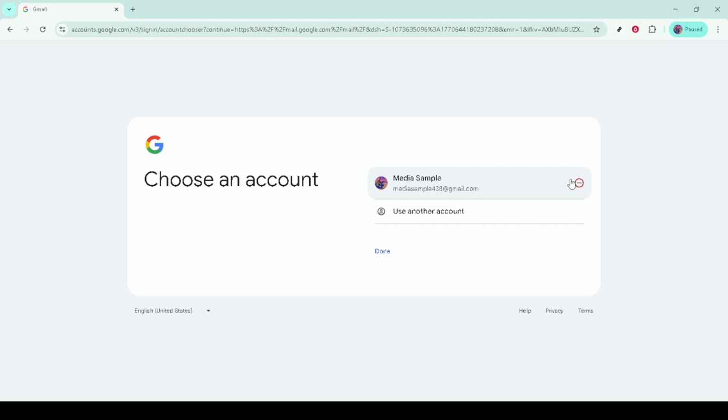Select the one you want to remove and confirm your choice. After confirming, that account will disappear from the sign-in list on this browser. You can still sign in again later by entering the email and password as usual. It's simply no longer saved as a shortcut on this device.